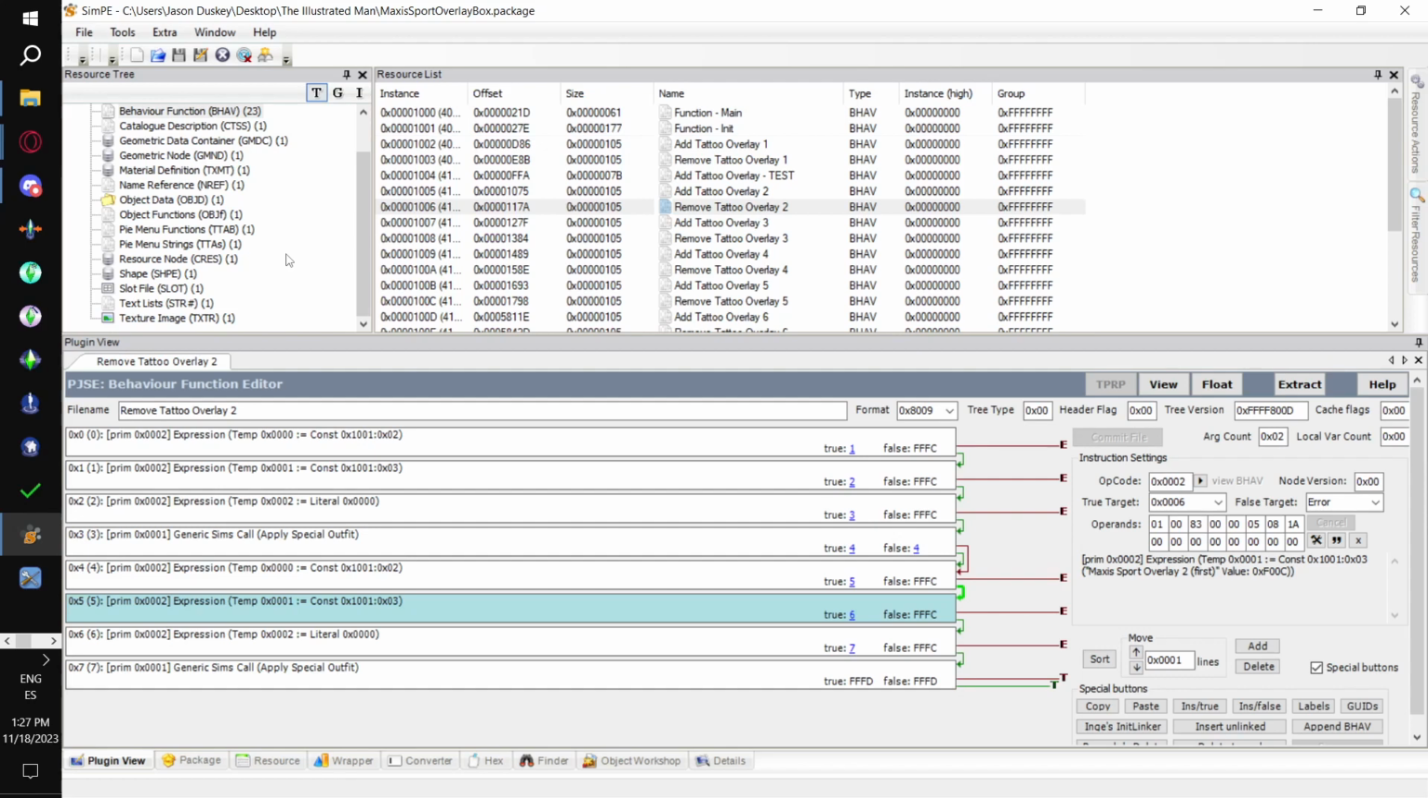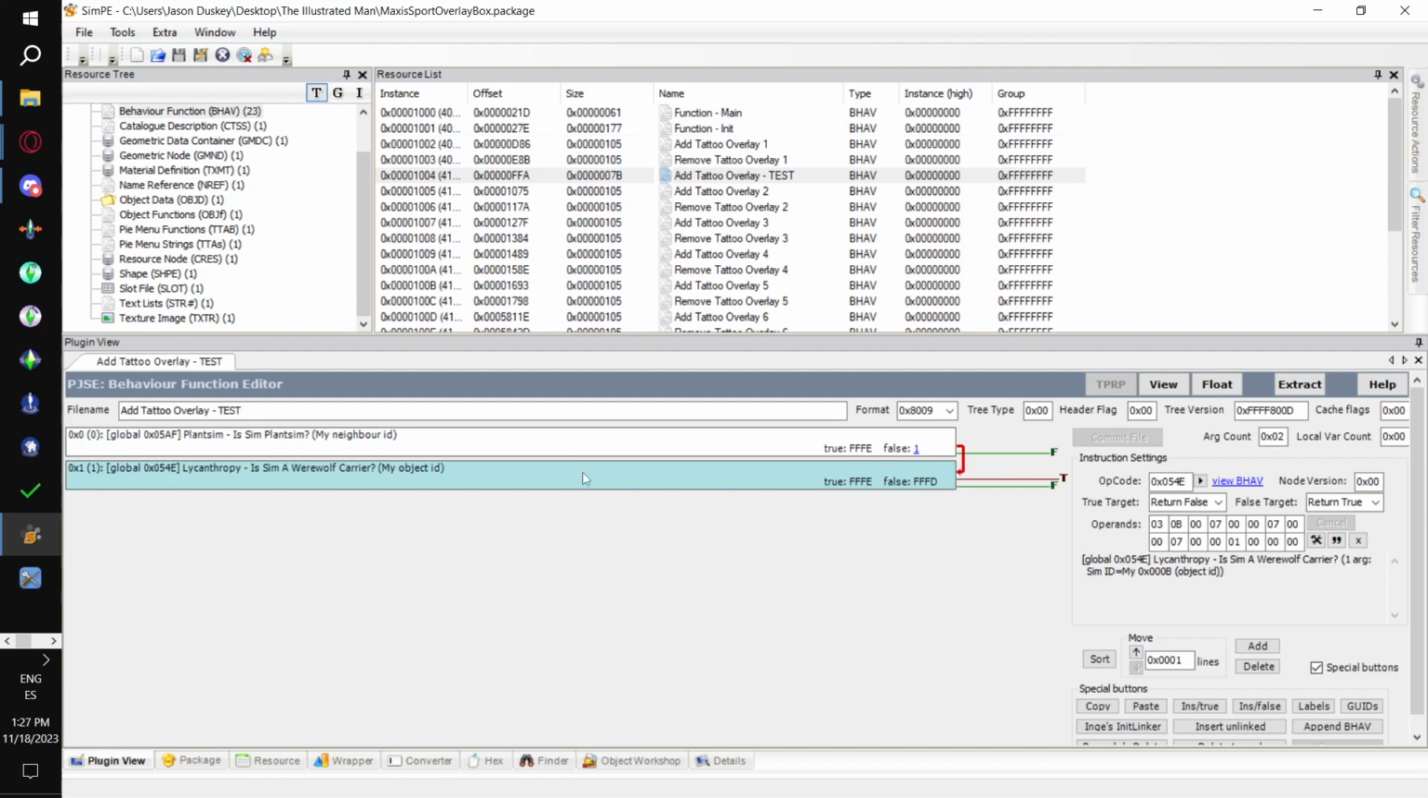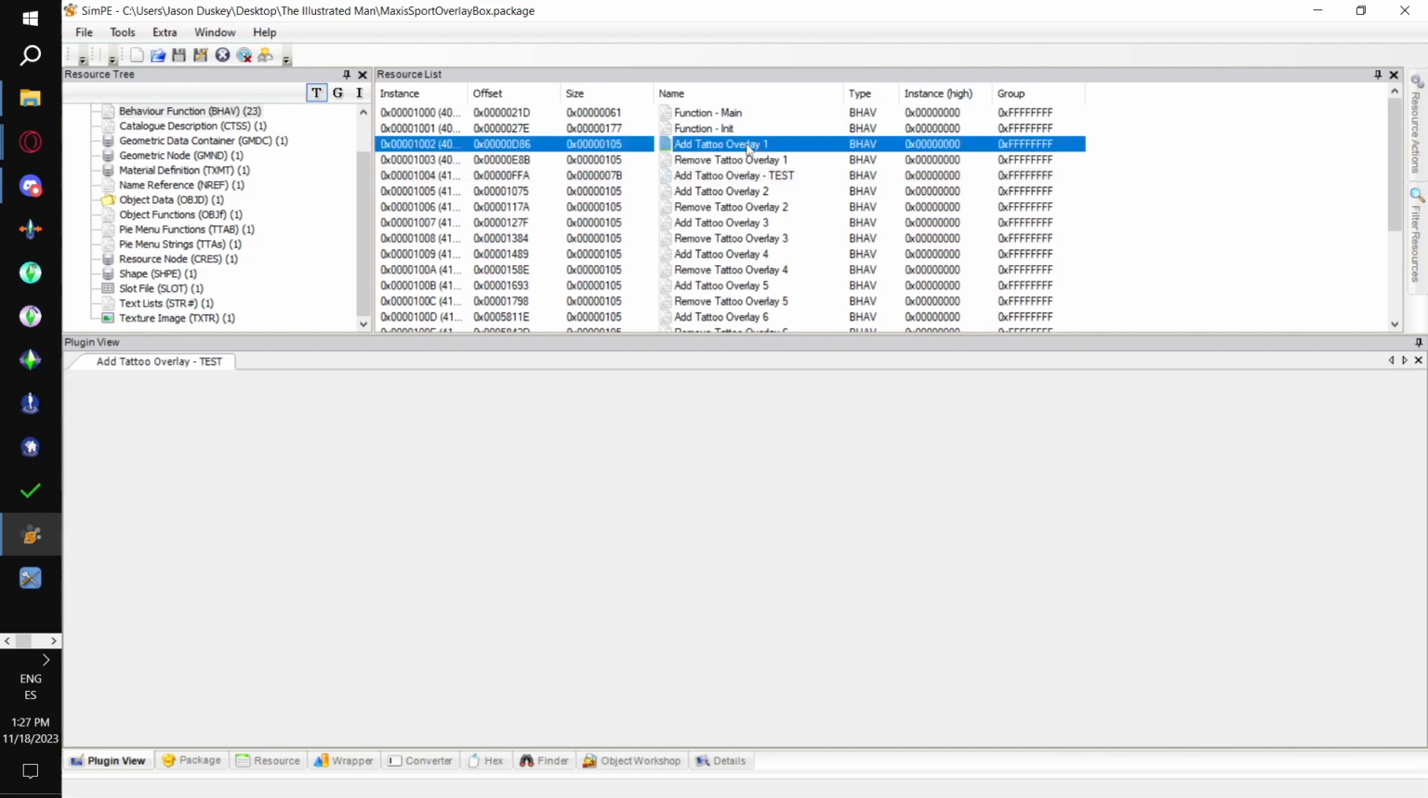I have a question. What is that add tattoo overlay test? Is that a guardian BHAV? Let me see. Okay, it's a guardian. It's checking if you already have a plant sim or werewolf overlay, so it won't add it if you do. Gotcha. Interesting. I think this was one of the ones that Quintessia originally added to it.